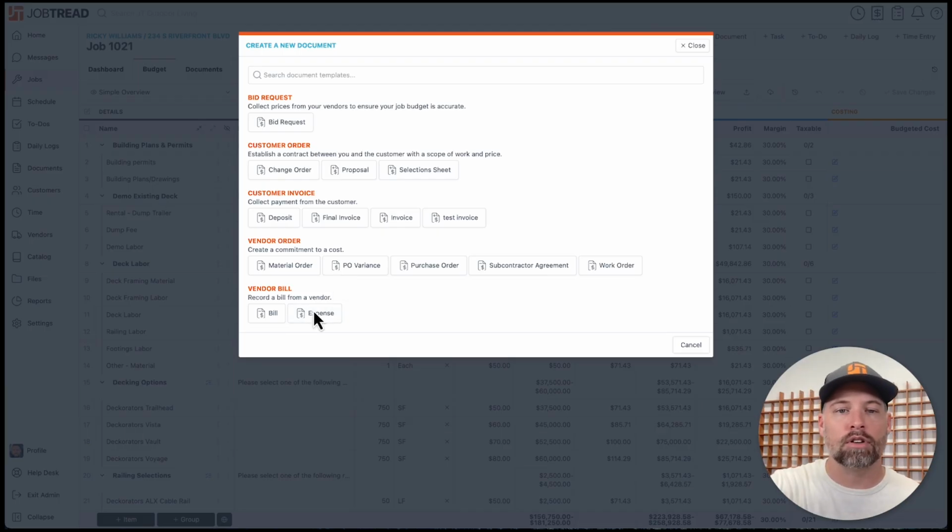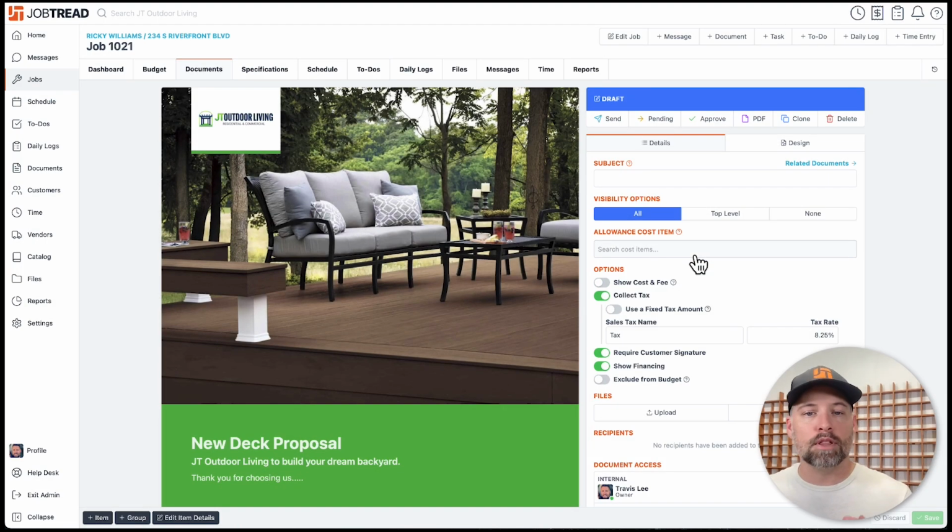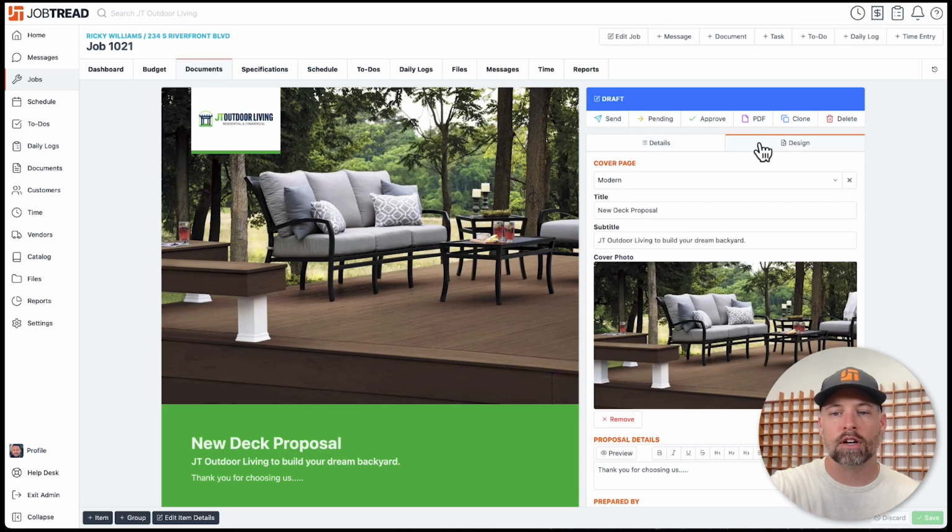For now, I'm going to focus on the proposal and I'm going to include everything from my budget on that proposal. And this is going to give me the pretty version that the customer is going to see, but I have the ability to change and modify it before I send it along. There are a number of adjustments you can make to the proposal before you send it along to the customer. I want to focus first on the cover page that we see. This is going to be found under this design tab.